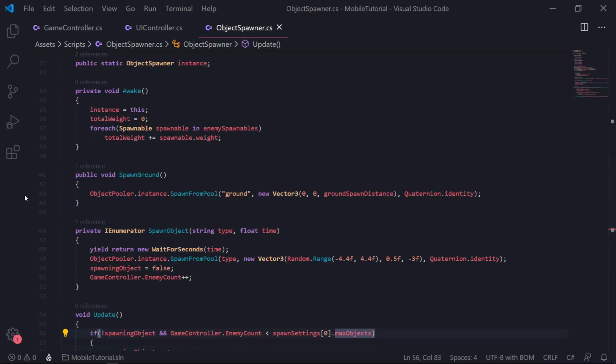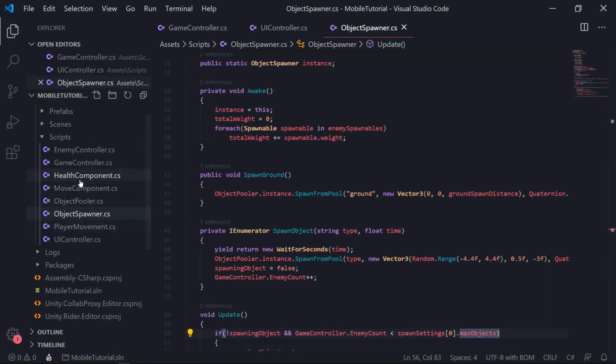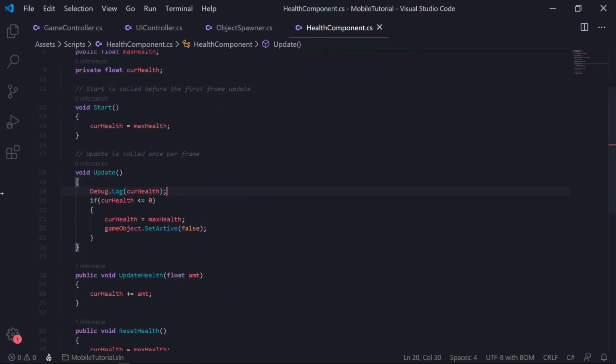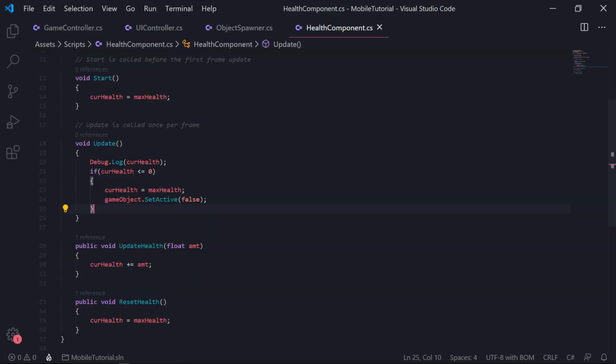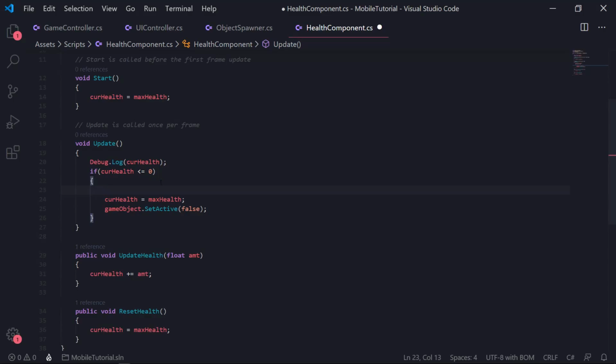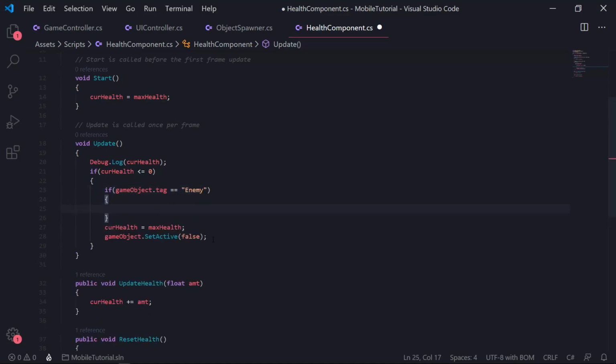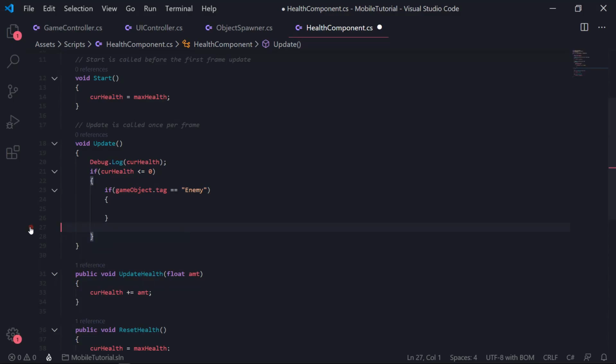Next, we need to update our health component. So let's open up the health component. Now in our Update, under our if currentHealth is less than or equal to 0, we can do an if. We can get our gameObject.tag. We're going to check if that is equal to Enemy, and if it is, we want to do all of this stuff. So I'm just going to put it inside our if statement.